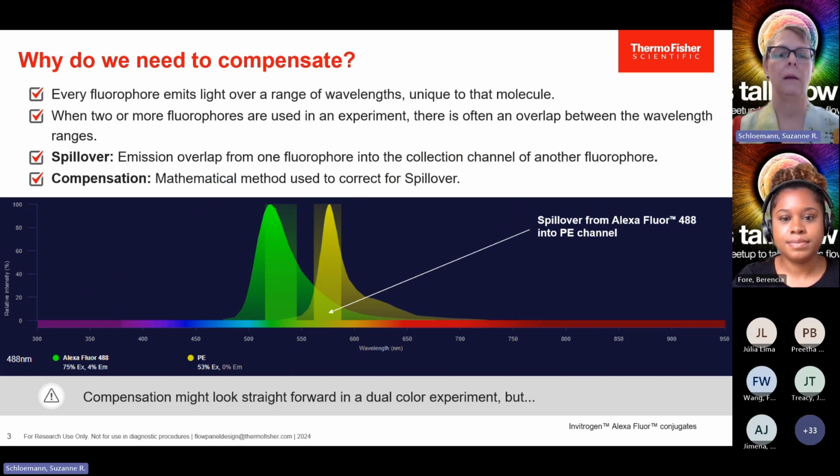So why do we need to compensate? We need to compensate because each dye has spectral properties and an emissions spectra. This area of green is what we call the emissions spectra, and in this case, it's for Alexa-4 488. And the yellow peak is PE. The shaded areas are the bandpass filters that are used to collect the data.